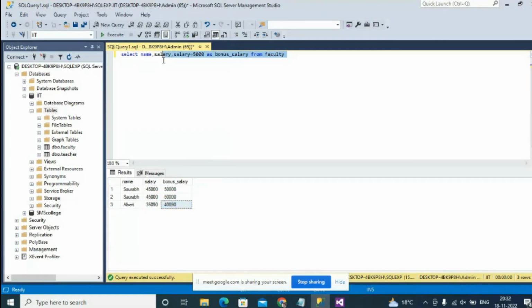So this way you can see, actually this select command only fetches the data. It does not make actual changes in the table. So this column has been created just for temporary viewing. This is not a permanent change in the table. Okay, so we can see this. I will show you how to do that.